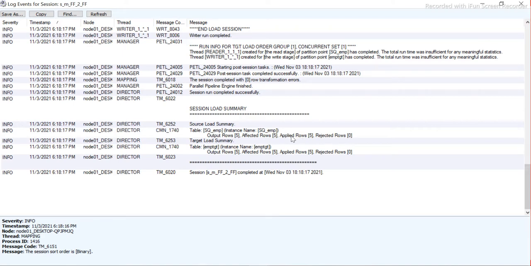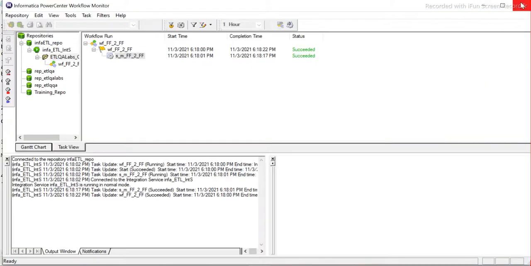No rejection, applied is 5. And then in target, EMP TGT, this is the target, and how many are affected? There are output 5 rows, right? 5 rows are applied basically, which means 5 rows are loaded. Okay, nothing is rejected here. You see that? So this is what you can always check. And so this is done.